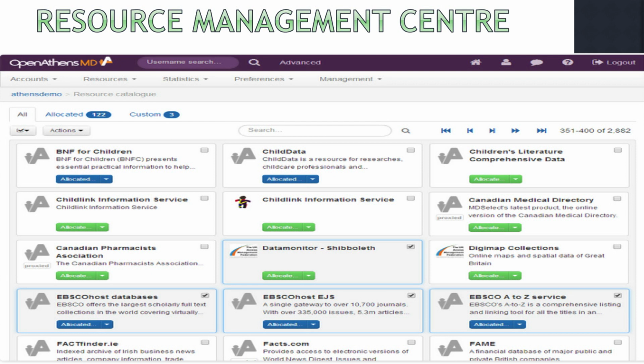Just clicking on a particular resource will take you to the site and give you full access to your subscribed content from outside the campus, outside the institution, whether you are sitting at your home or you are thousands and thousands of kilometers away from your country.